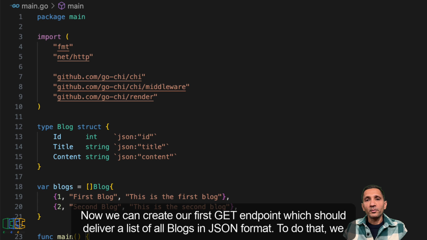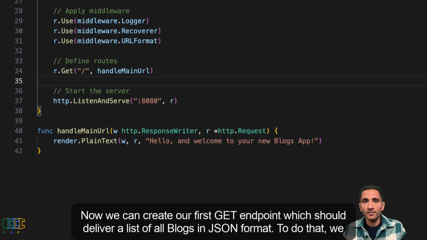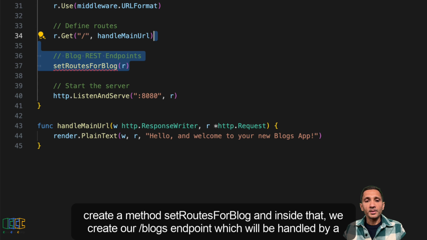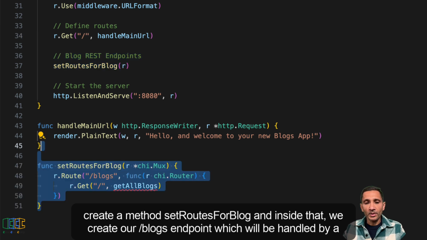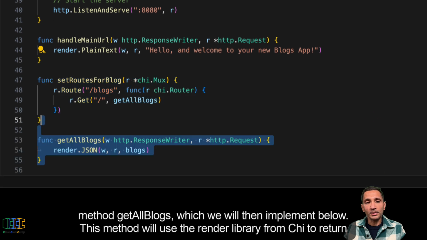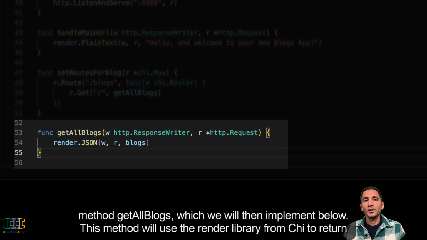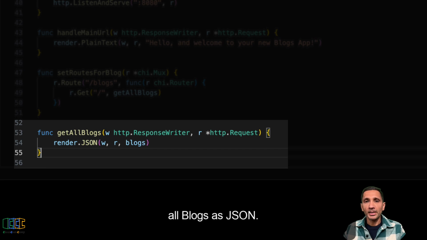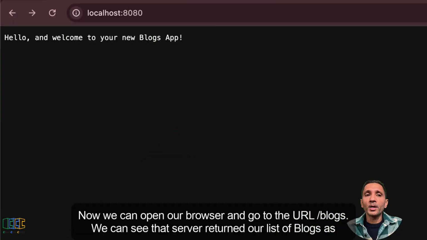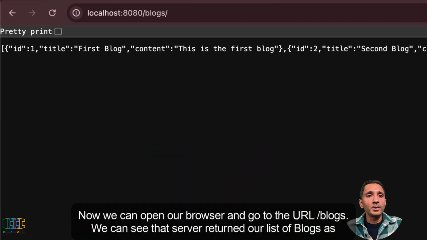Now we can create our first get endpoint, which should deliver a list of all blogs in JSON format. To do that, we create a method setRoutesForBlog, and inside that we create our /blogs endpoint, which will be handled by a method getAllBlogs, which we will then implement below. This method will use the render library from chi to return all blogs as JSON. Now we can open our browser and go to the URL /blogs. We can see that the server returned our list of blogs as JSON.